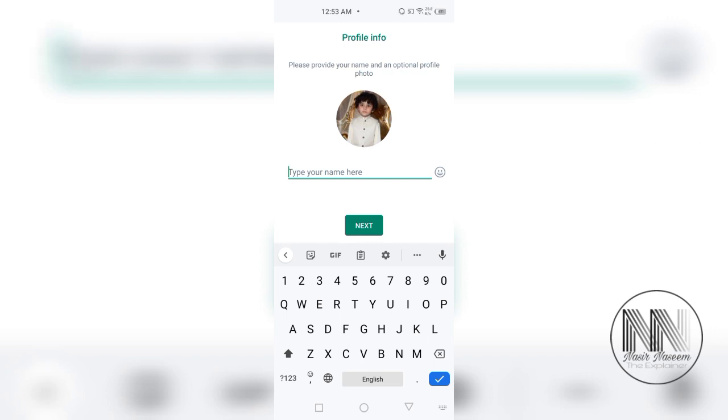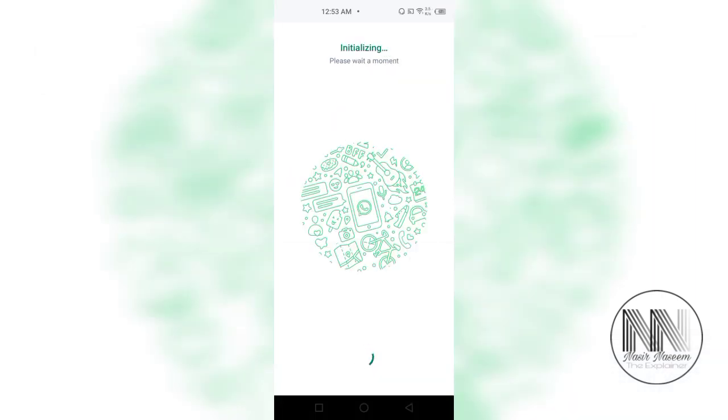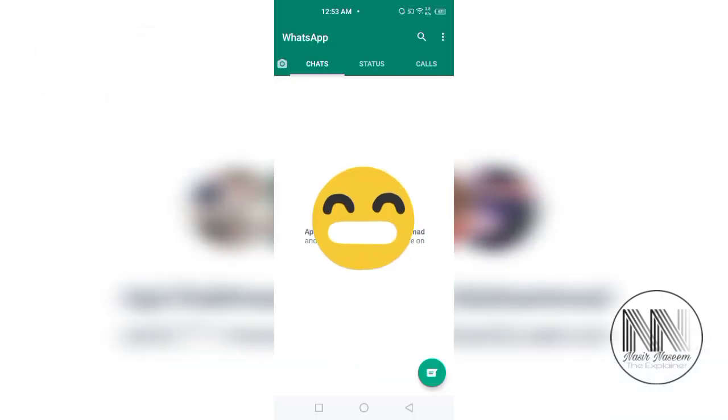Enter some of your details, for example names or any business name, then press enter next. And now here is your WhatsApp ID is completed and you can create some chats and group chats.